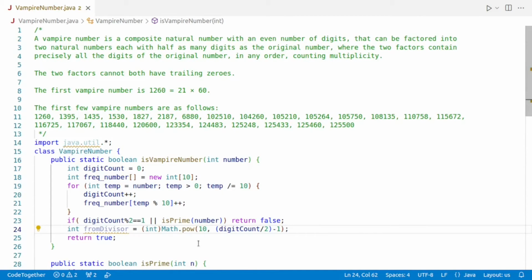Convince yourself for the bigger numbers also. So let's say we take a bigger number, in this case a 6-digit number. So the digit count will be 6. 6 divided by 2 will be 3. 3 minus 1 will be 2. 10 to the power 2 is 100. And 100 is a 3-digit number. So we see that our from divisor variable is working properly.